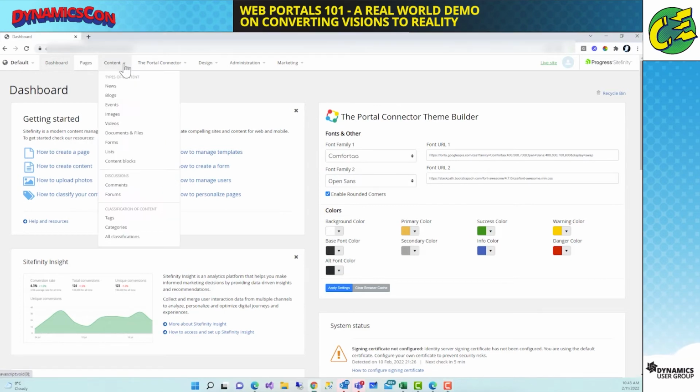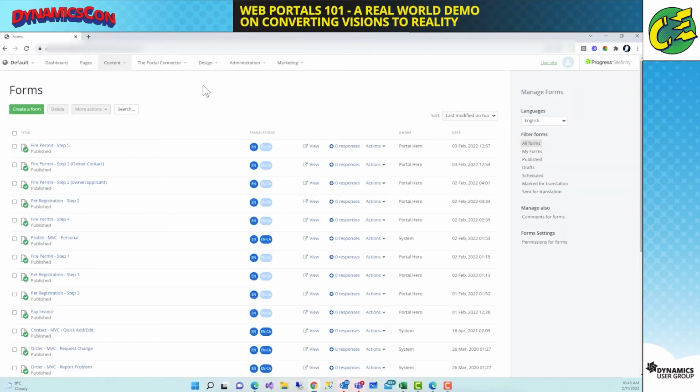What we're going to focus on is really just that process for the fire permit, and there's a few elements to that. My first thing is to jump into my form side of things, because we did collect a fair bit of information there, and you can see that I created a series of forms. Here we have step 5, step 3, step 2, the pet registration stuff here, step 4. But maybe one of the ones I'd like to show you is step 2 here.